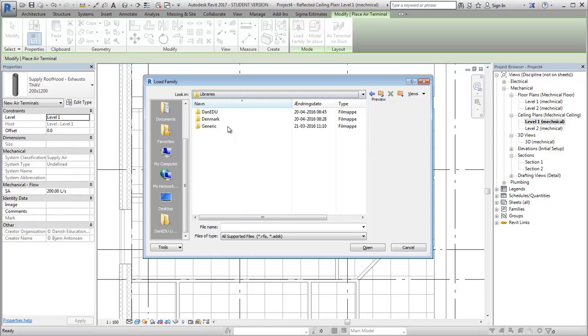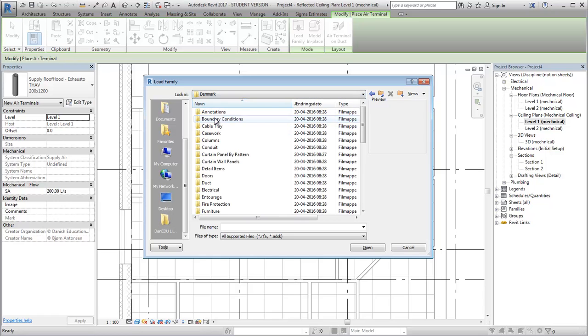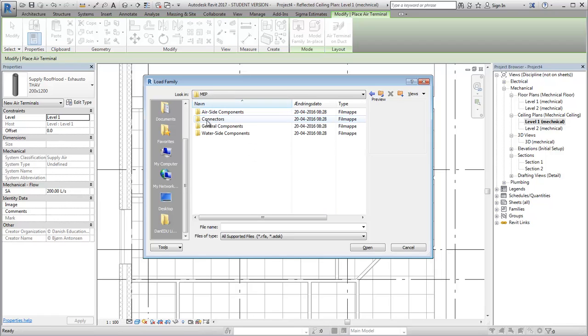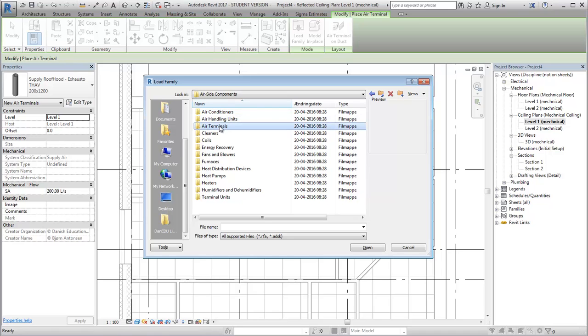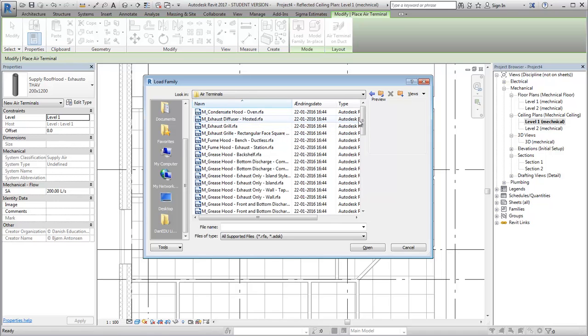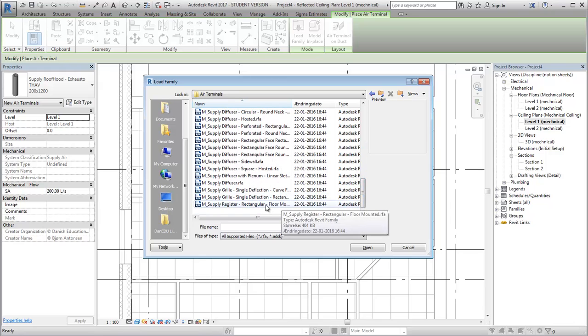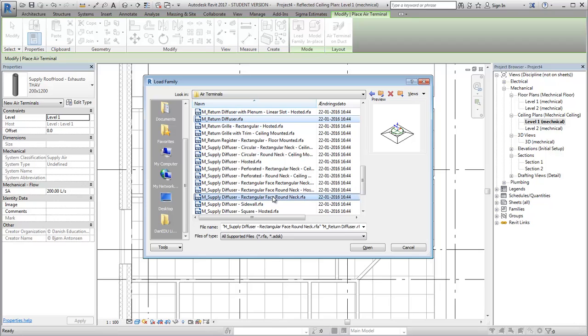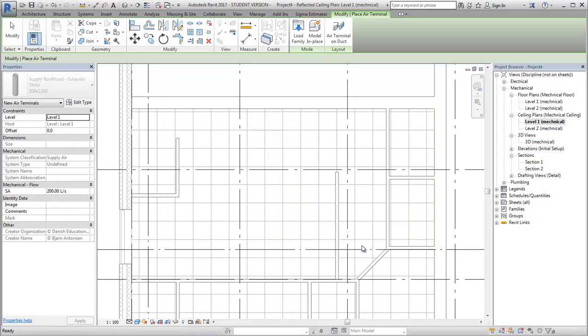I will go one step back and go into the Denmark catalog, pre-installed with Revit, into Mechanical, MEP, Airside Components, and air terminals. Here we would like to load both this one and this one. When holding the control key, I can select both and say open.